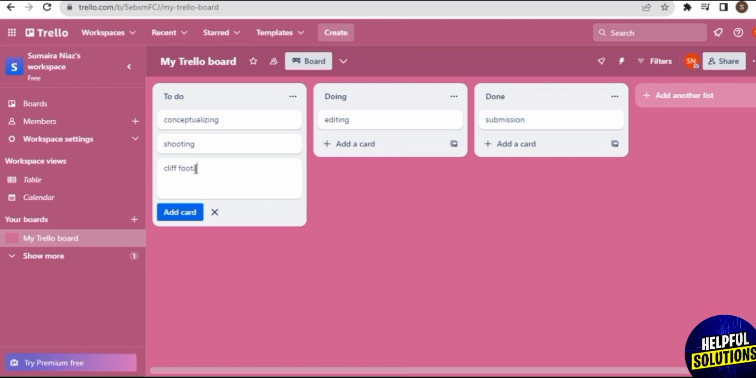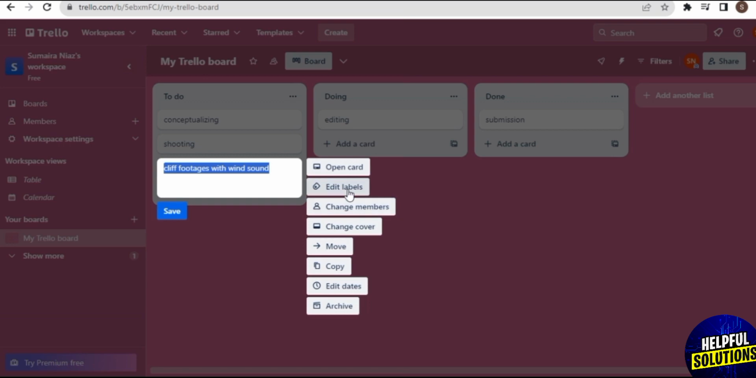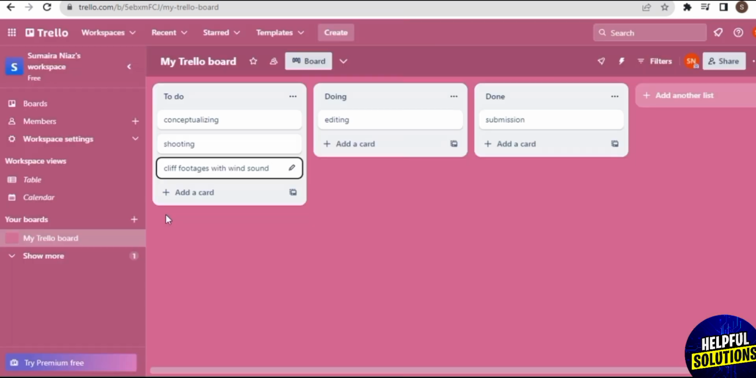Now if you want to edit the card, you can click this button right here, the pen button, and you can change the members. You can change the cover, you can edit dates, you can archive it, or you can designate people that will work on this project. That's how you do it.